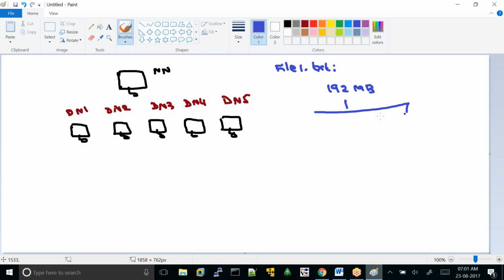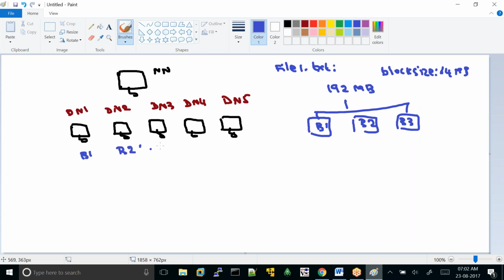These files will be divided into blocks B1, B2, B3. Yesterday itself I had told you that the default block size in Hadoop is 64 MB. Therefore, with the assumption of a default block size of 64 MB, it is divided into 3 blocks, B1, B2, and B3, and these blocks will be stored across this cluster.